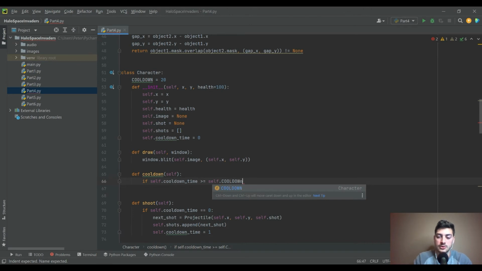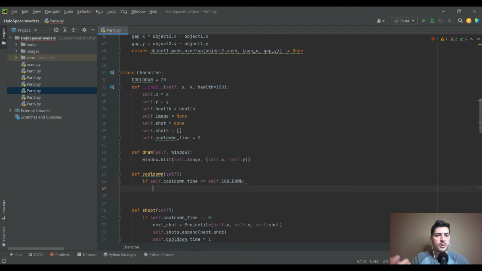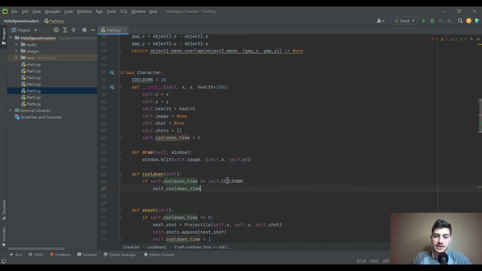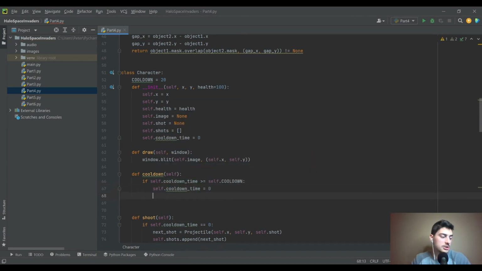See how you want to do it. I'm going to leave it as 20. I kind of like the way that plays. But what we'll say is, if cooldown time is greater than the cooldown, then we're going to set cooldown time equal to 0, meaning you're good to shoot now.